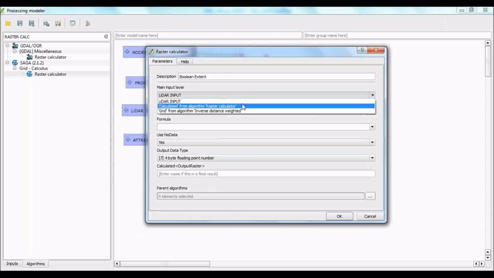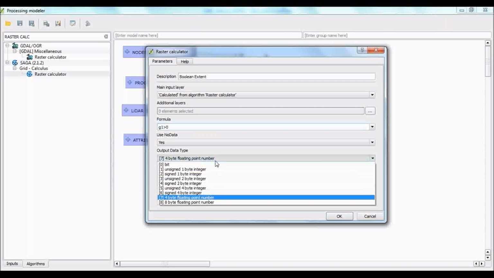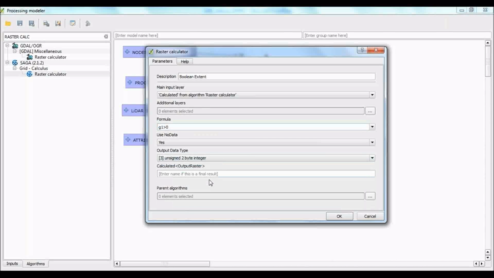And so our input is calculated from the Raster Calculator, and the formula this time, so the syntax for this is G1 greater than 0. And our output type is 2-bit integer, because basically a Boolean data is made up of zeros and ones, so it's 2 bits. We just need 2 bits. 4-bit and 8-bit is excessive for this, we don't need it. Click OK.